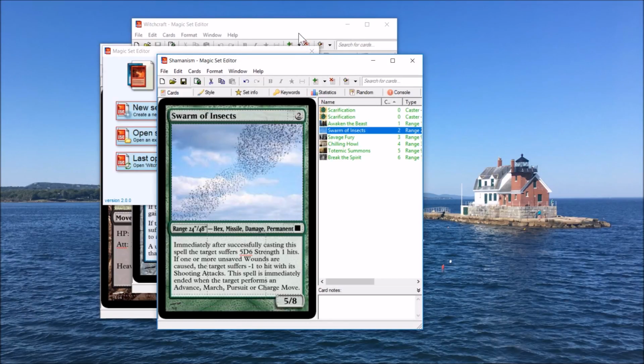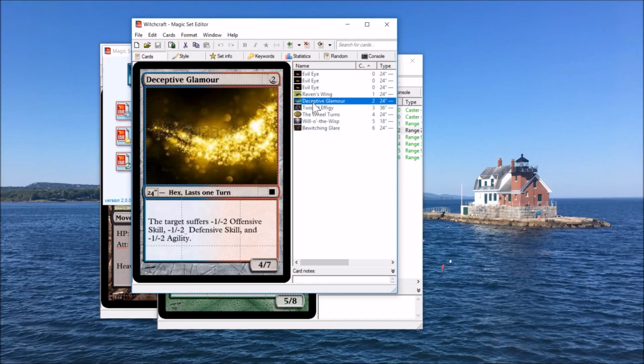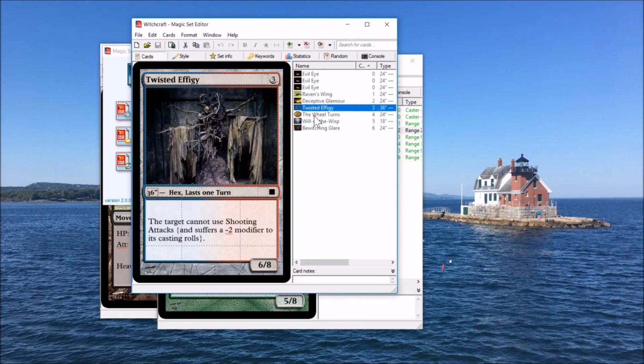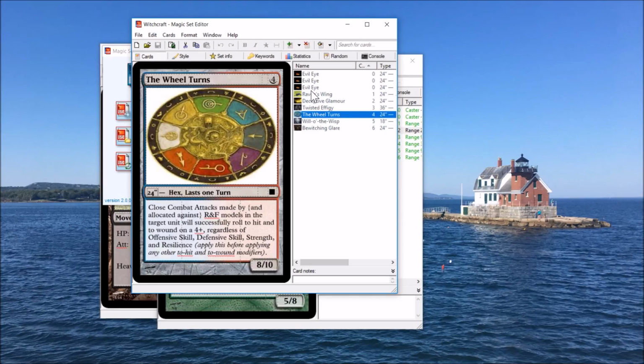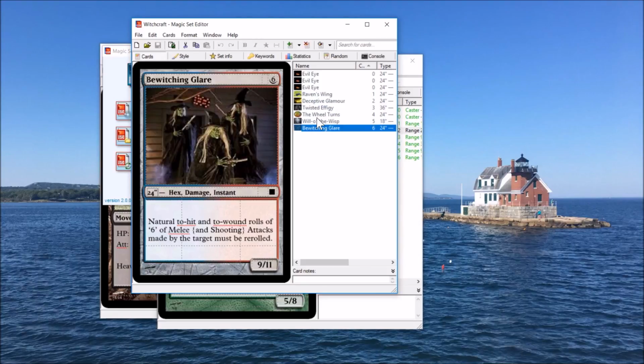It's really simple. The witchcraft I've done, you can see Raven's Wing, and here's an example, Deceptive Glamour. You've done multiple evil eyes because that's the attribute, so you have more than just one to throw down. Usually you get off more than one spell. Here's my Heartbreak, the Bewitching Glare.